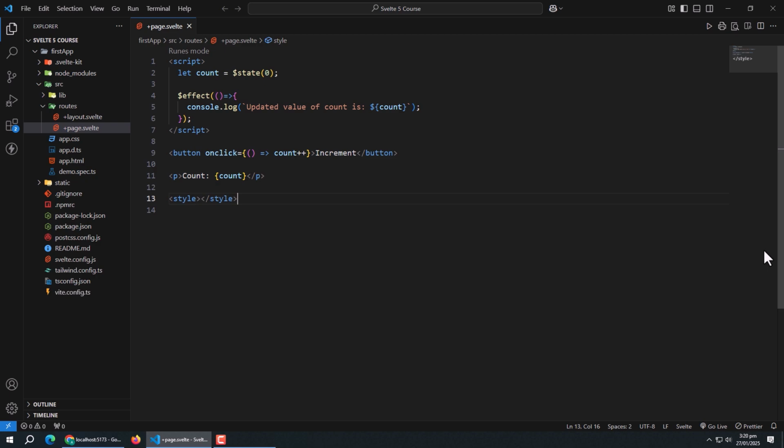One important thing to note is that effect runs after the DOM has been updated. This makes it perfect for side effects that depend on the updated state or DOM.